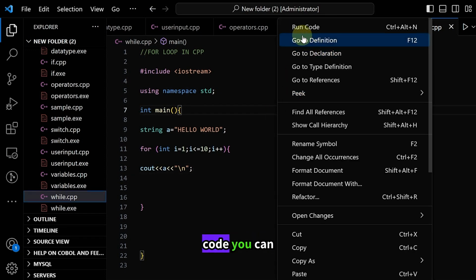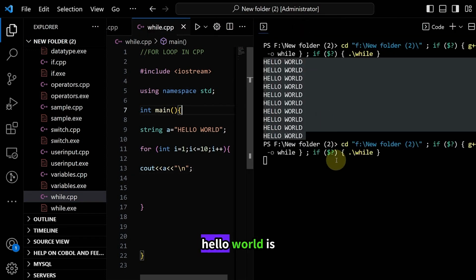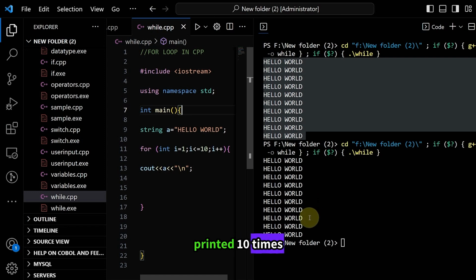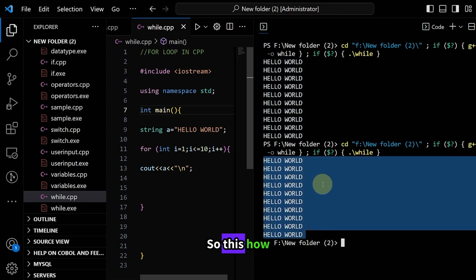So you need to run the code. You can see the output. Hello world is printed 10 times using the for loop. So this is how you can use for loop in C++.